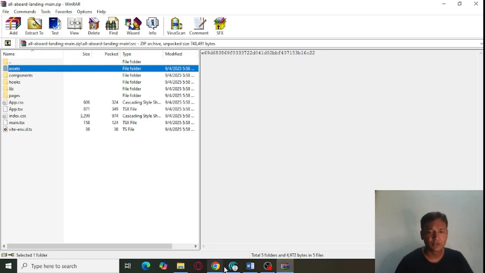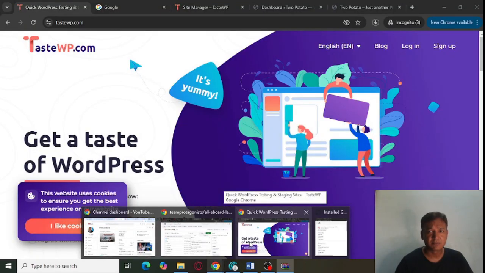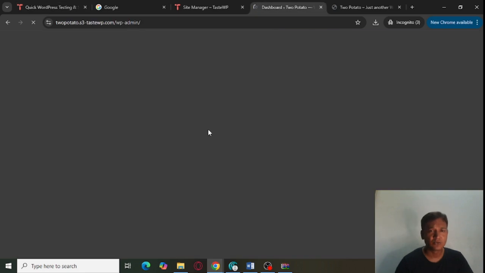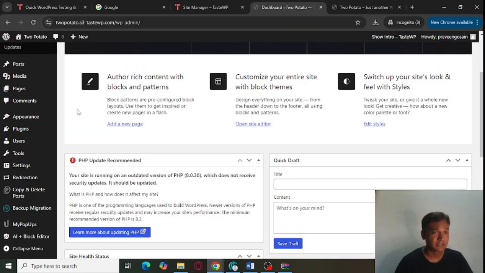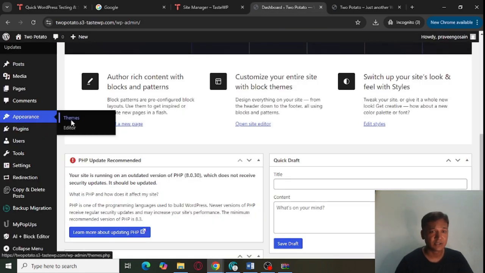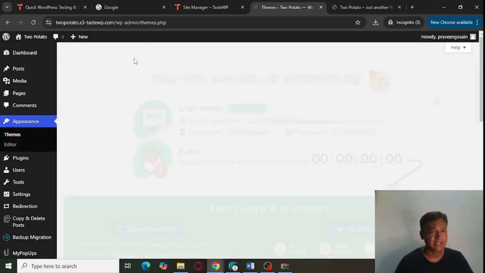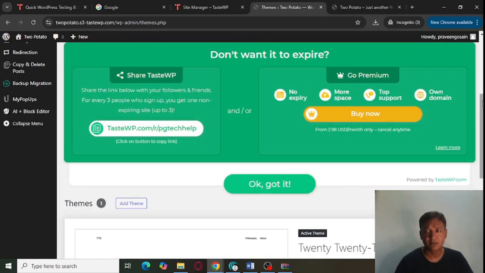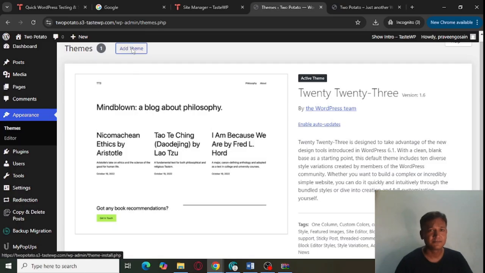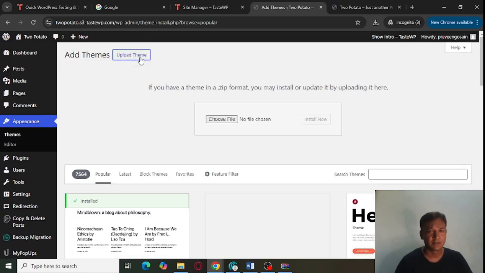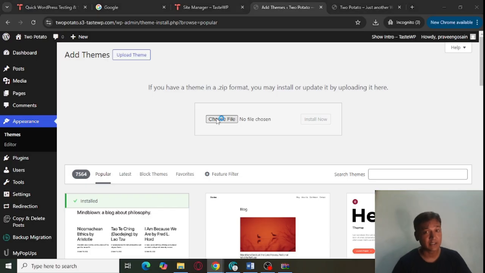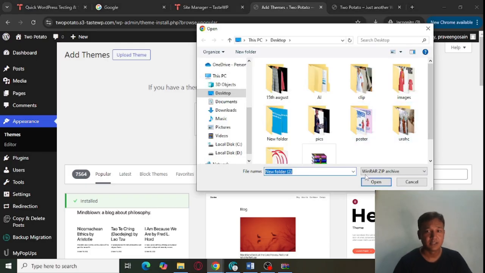You can simply go to your WordPress website. This is my WordPress website. Here you need to go to your installation part, like Appearance, and click on Themes, and it is very easy. Click on Add a theme, or you can upload a theme from here. Click on this, choose a file, and upload and install that zip file.